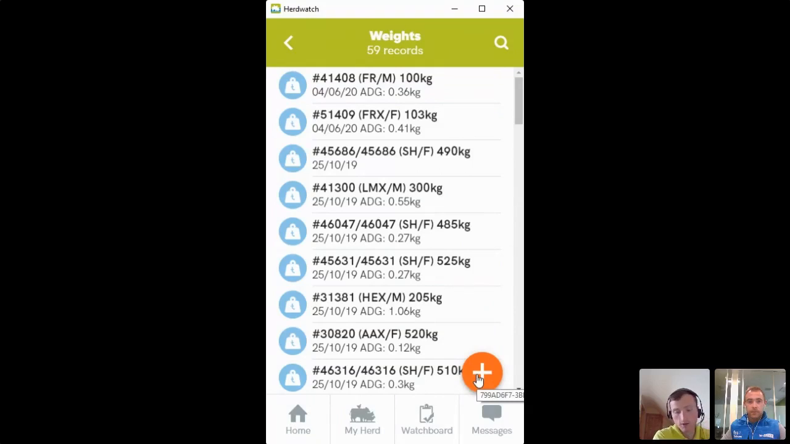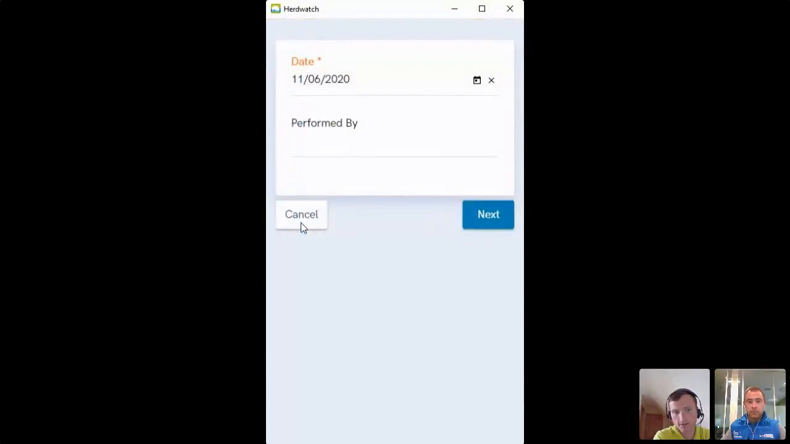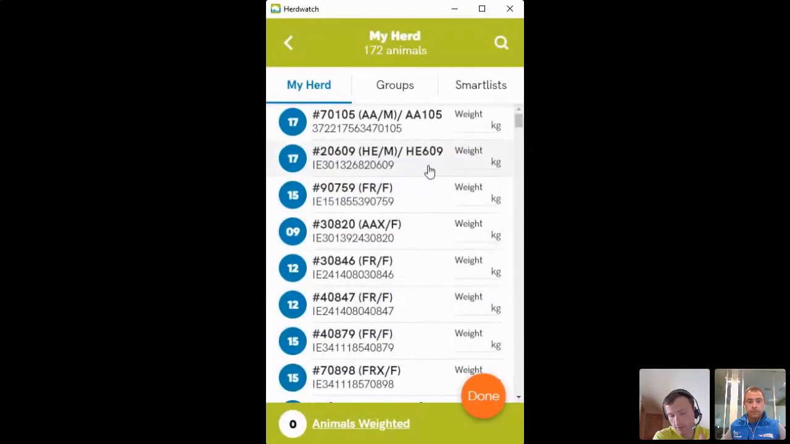If I want to add my weight recordings, I hit the plus button. Again, the app knows you're in weight, so just hit weight recordings at the top. You can leave it as today's date and hit next, and what this does is bring up a list of all your animals. Like when you select your animals for the dose, it brings up your my herd first.